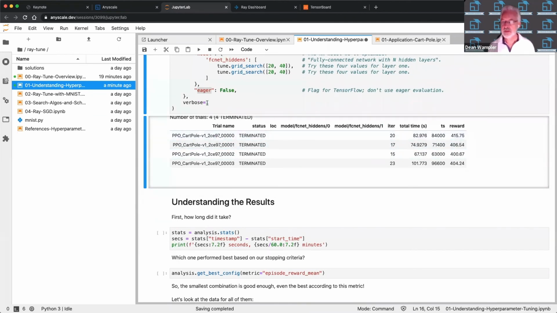Again, I used verbose equals 1, so we just saw the running status update. If you set this to 2, you get a whole lot of information. In fact, if you want to try this later, I suggest you do that. It's a little much to process because there's so much coming out.